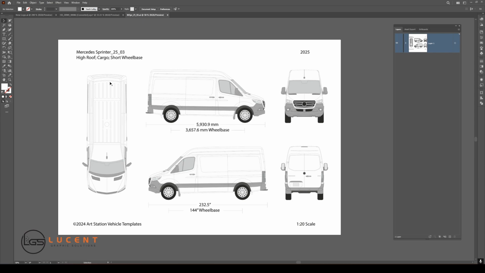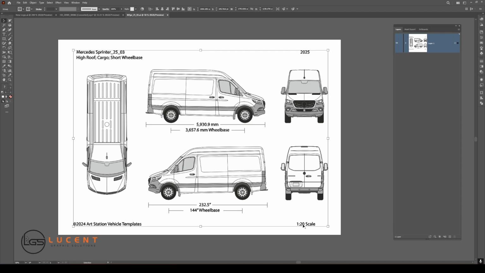In this tutorial, I'm going to walk you through how to get started with vehicle templates and wrap design in Adobe Illustrator. I already have a vehicle template open. Right now, it's at a 1 to 20 scale. Personally, I prefer designing at 10% scale because it makes measurements easier.